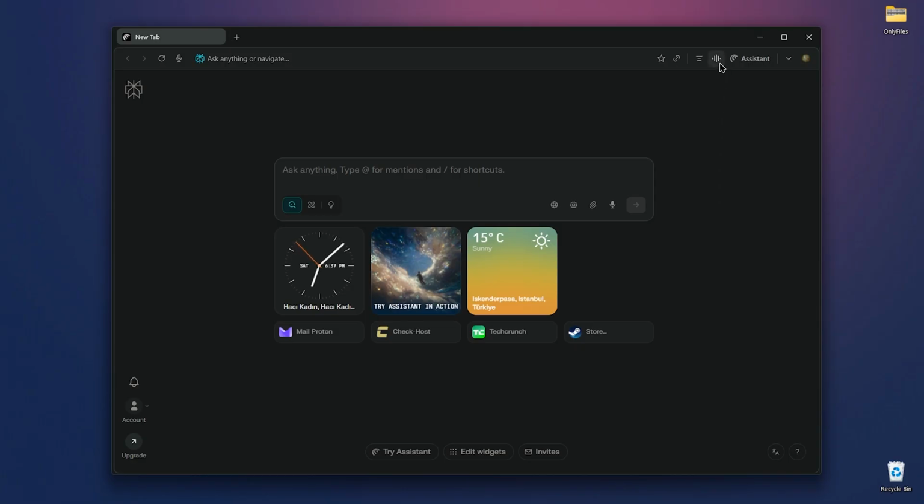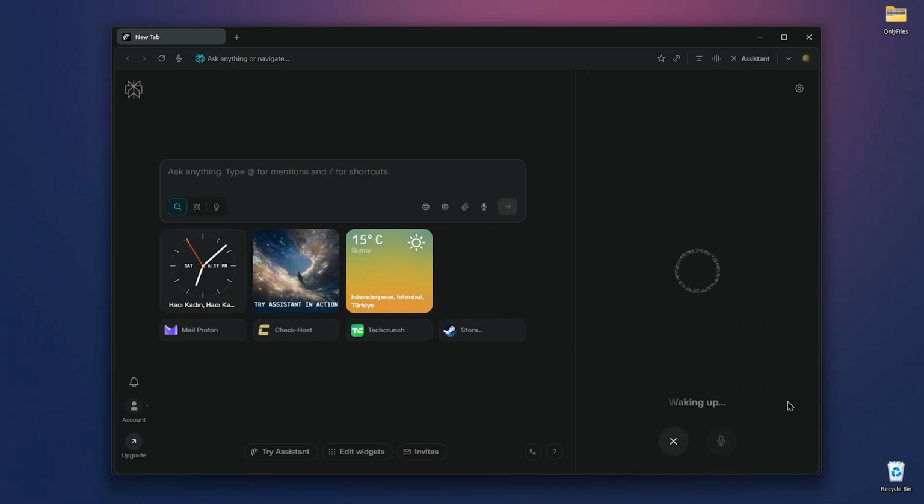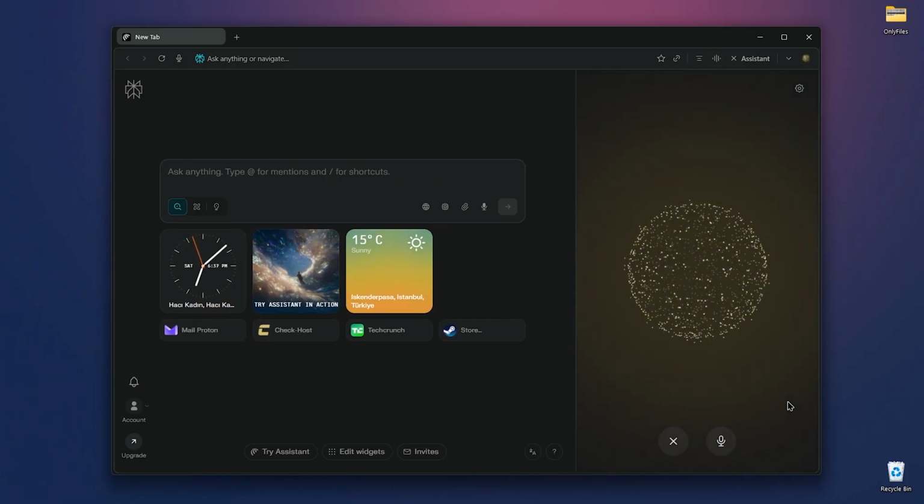There's also a voice AI feature that lets you ask questions hands-free while browsing.